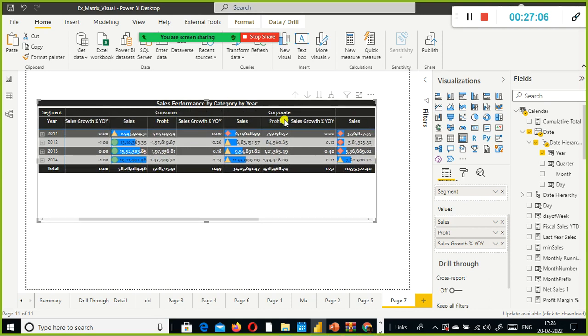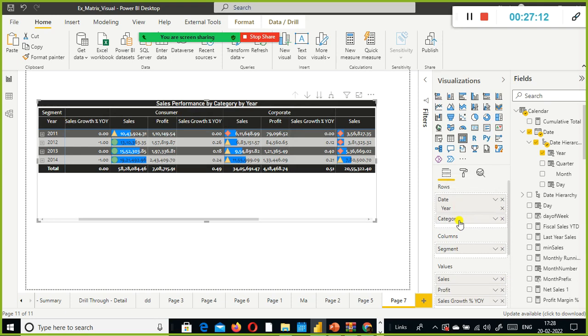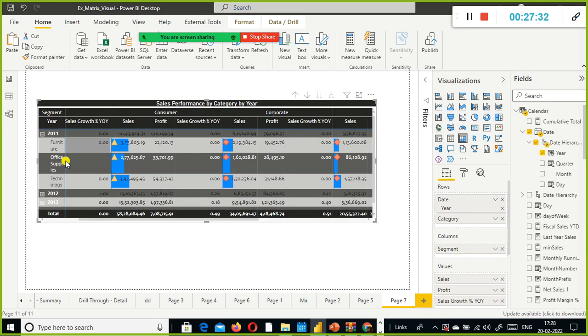Look here, I have used the consumer segment, and then I have used here, look here, so year and category, right? So these two dimensions I used in rows, and in the columns I just used segments. So the column is segment, and in the rows we have two dimensions here, the year and category. But if you expand this one, you can see the category also here.